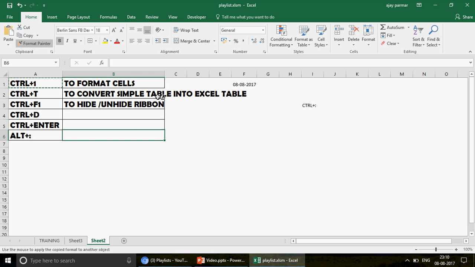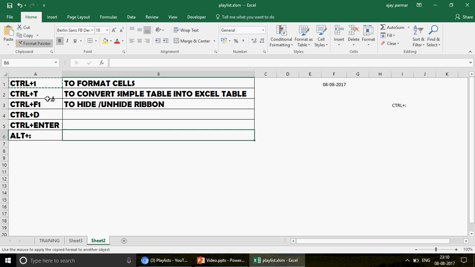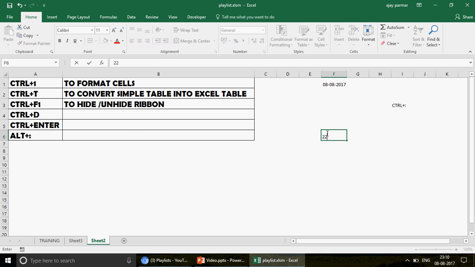Okay, now let me talk about the next shortcut key, Ctrl D, which is very important. Now guys, Ctrl D is to basically fill down all the values from the top cell. For example, if I write here, let's say 22, and I just go and select this range and say Ctrl D, you know what happens? It's going to work as a copy and paste. So this is the Ctrl D which you can use.